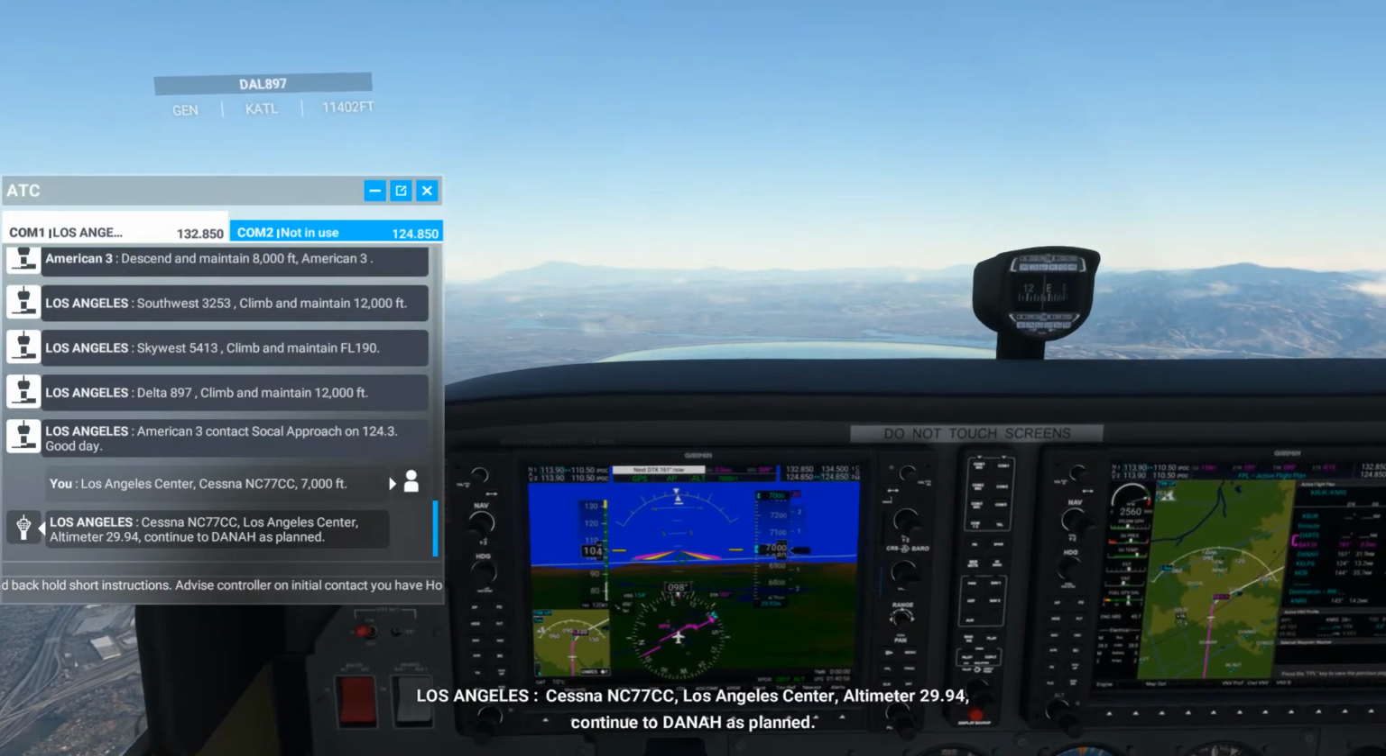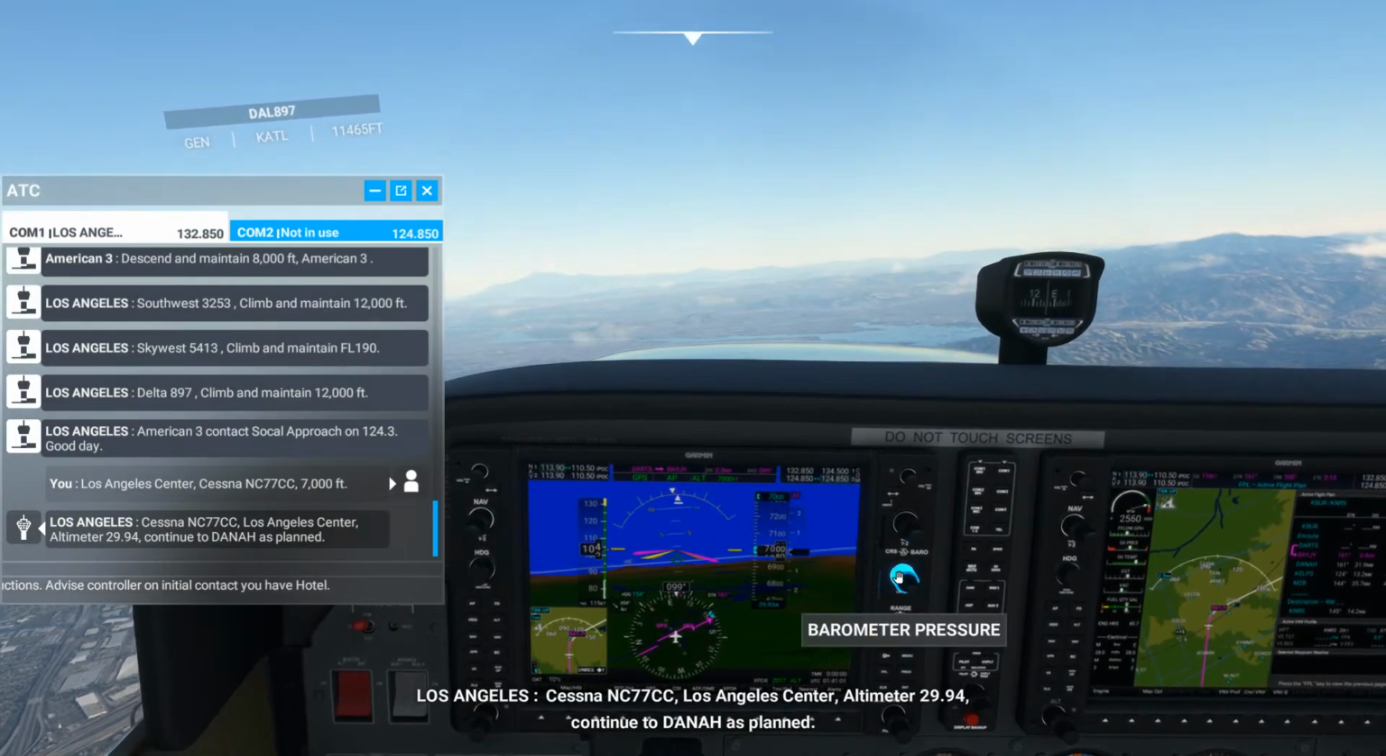77 Charlie Charlie Los Angeles Center altimeter 29.9 for continued data as 2994. planned.